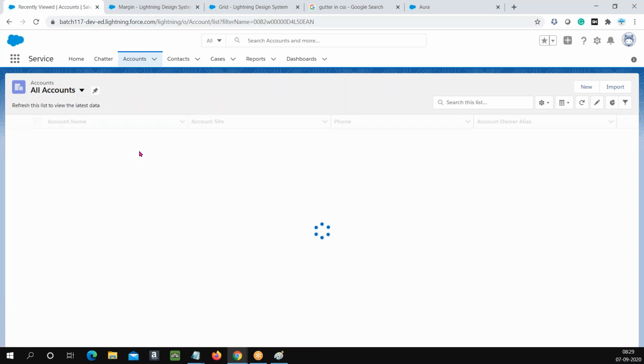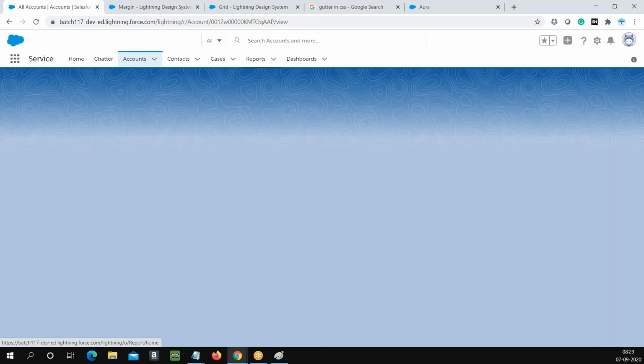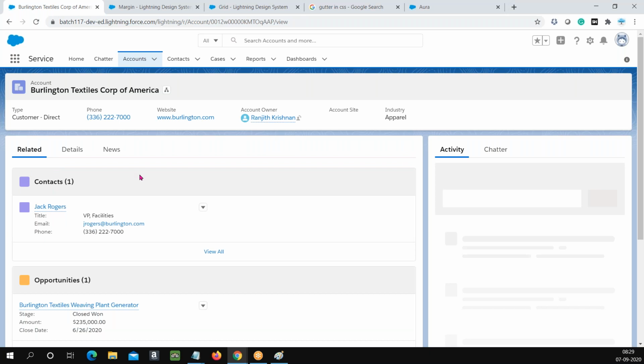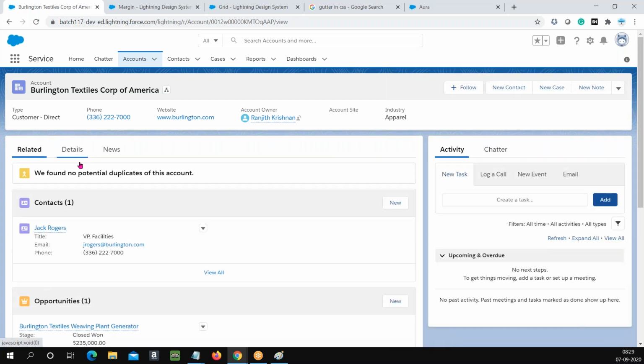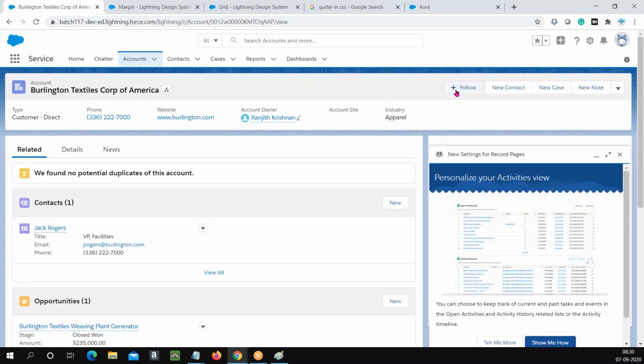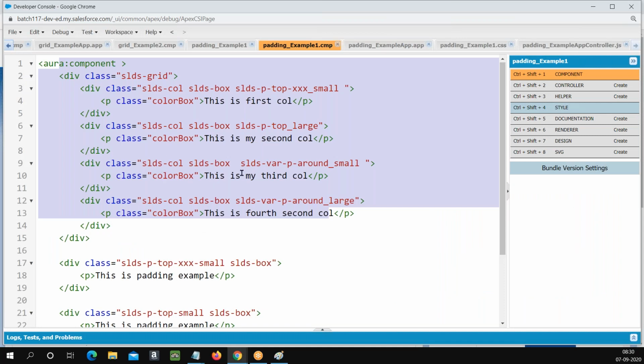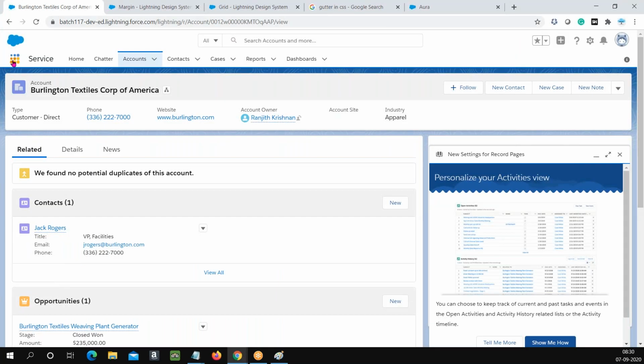how to place the component inside your Lightning record page. How to place here, how to place in the detail, how to replace this top element with my own custom component, right? In order to do that, we don't need an application. We build the components and place them inside record pages, home pages, or application pages. There are three places you can place the component.